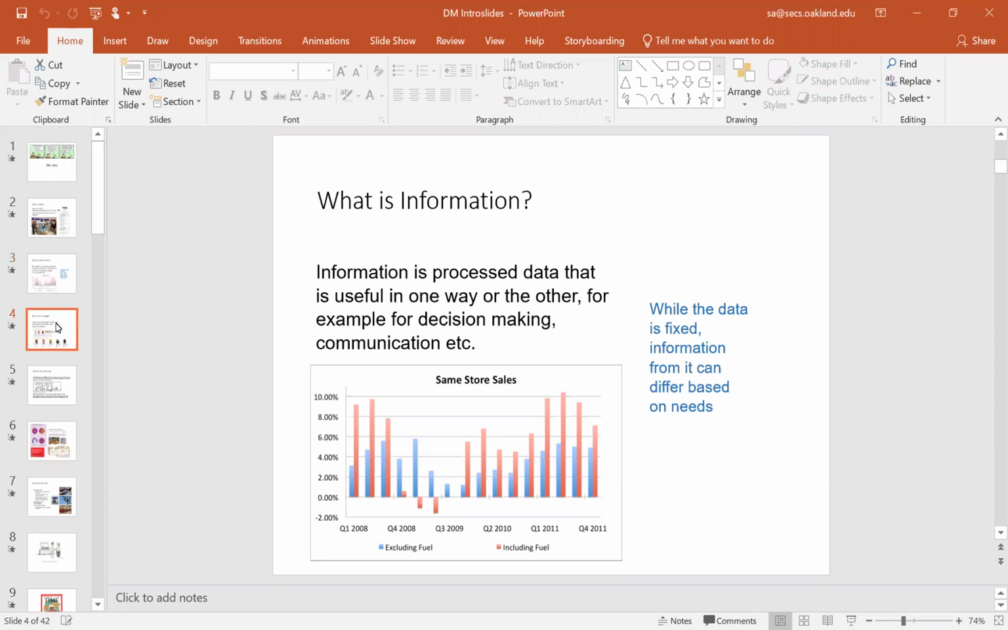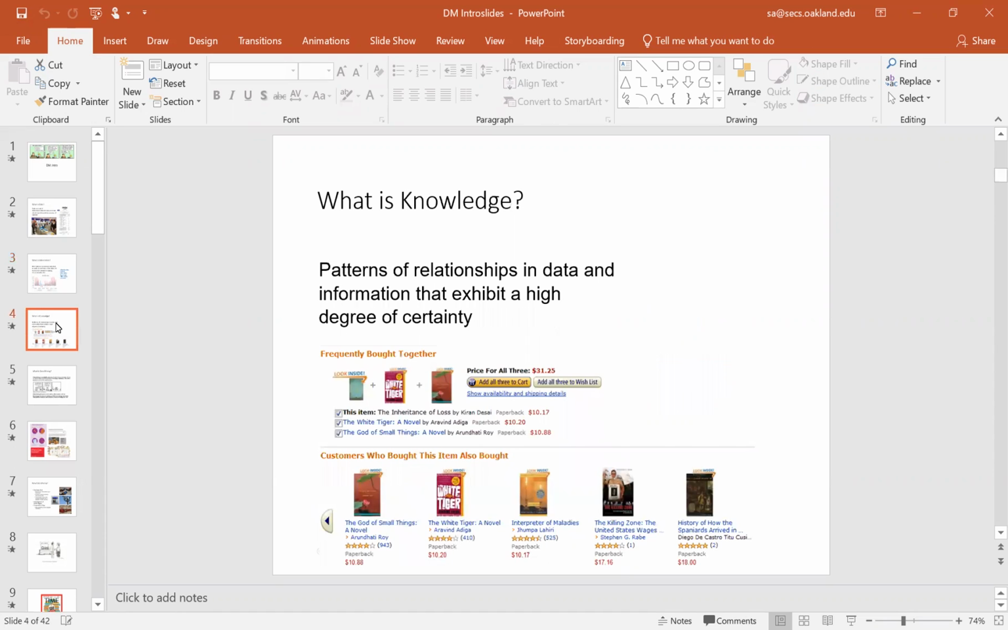Now, next. Knowledge. So you can see we are starting from data, going to information, and now we are looking at all this information and seeing whether we can convert some of it into knowledge. Knowledge is nothing but patterns of relationships in data and information that show a high degree of certainty.